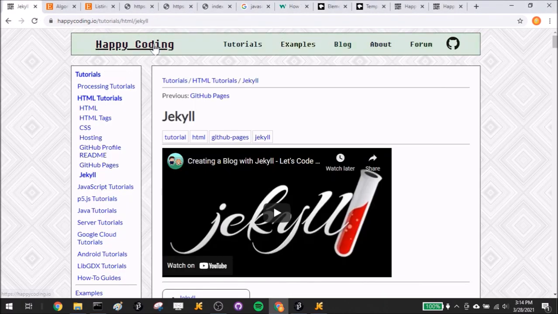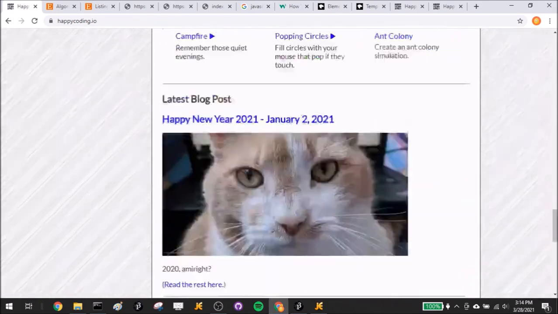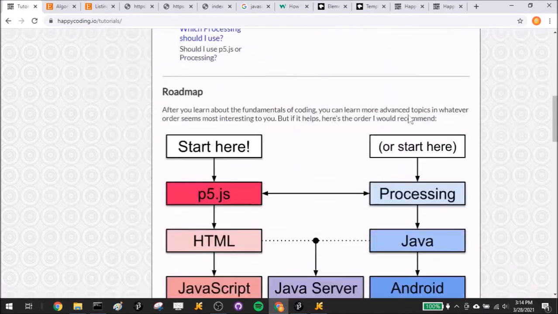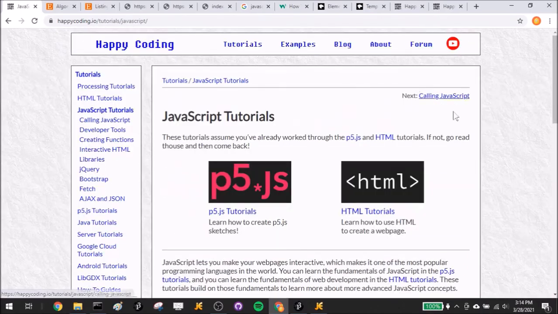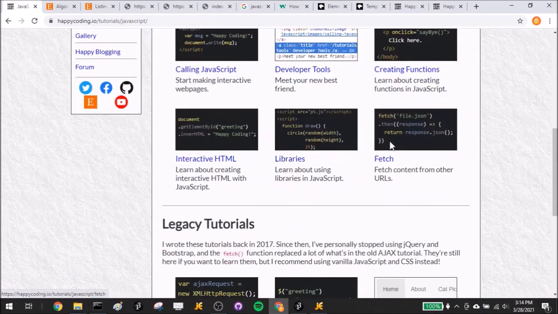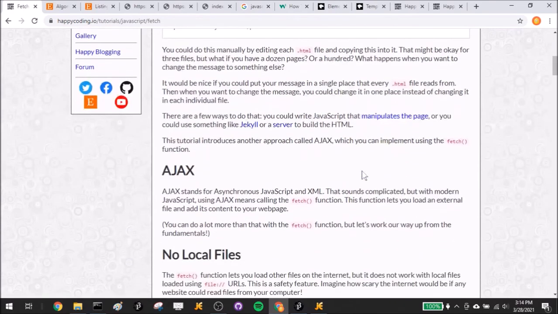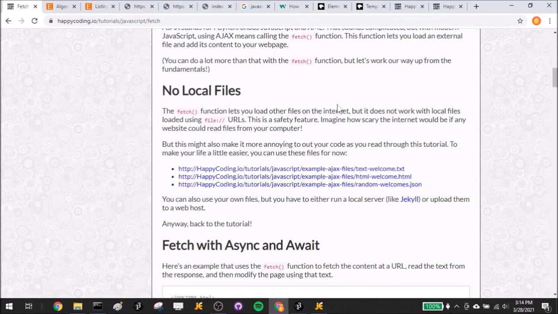Come to happycoding.io. I'm going to quickly check here if it's done yet. It's not. Come to tutorials, go to JavaScript, and then check out the fetch function over here. And you can learn more about what I glossed over in this video.